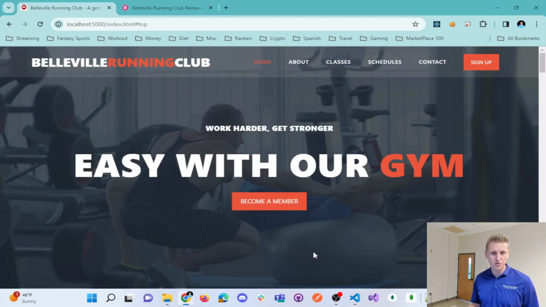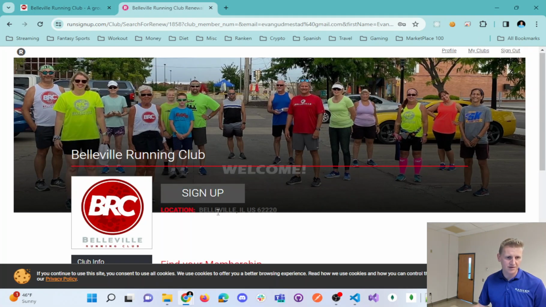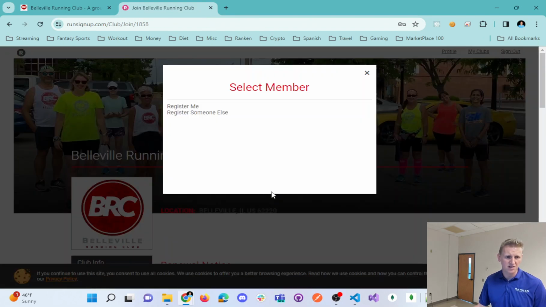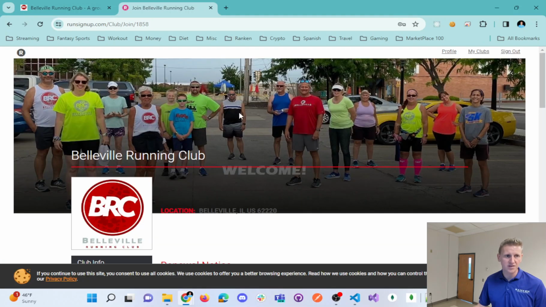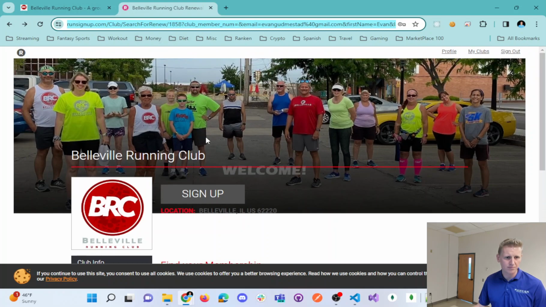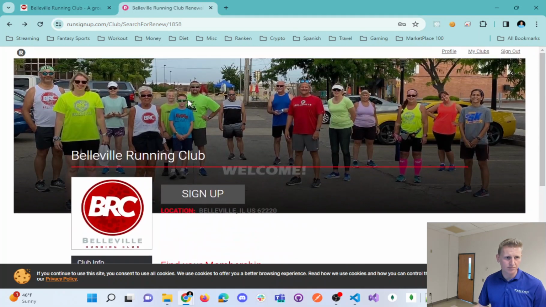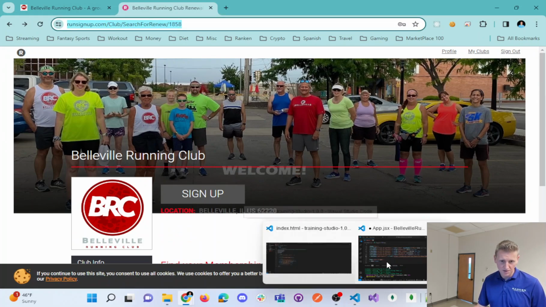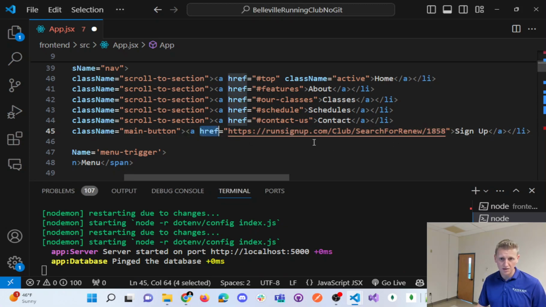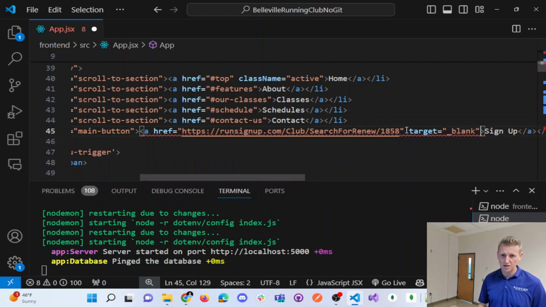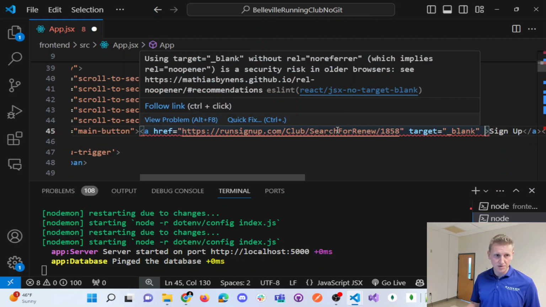And I'm not so sure. Yeah, this is either a renew, so you can renew, or if you're new, you sign up. Okay, cool. So this is the right URL. Let's get that into there. We'll do a target blank, and then it wants you to do the rel no referrer.